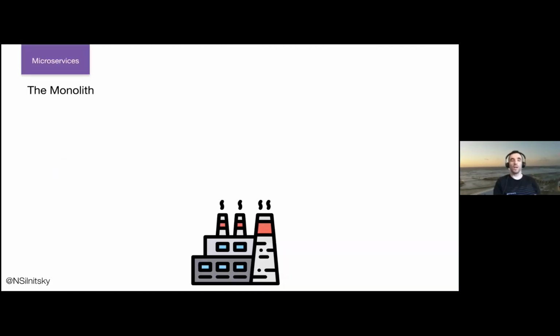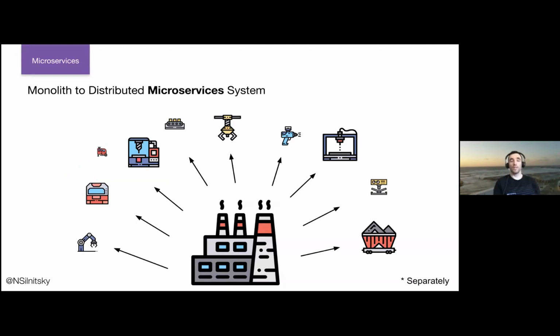So we started off in the industry with our monolith that did everything. And then we saw there are quite a lot of advantages to actually moving from monolith to a distributed microservices system. That means that services can be deployed separately, can scale up separately, and have different requirements and needs.